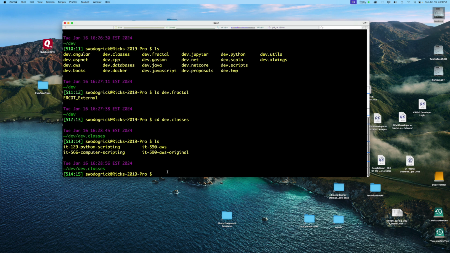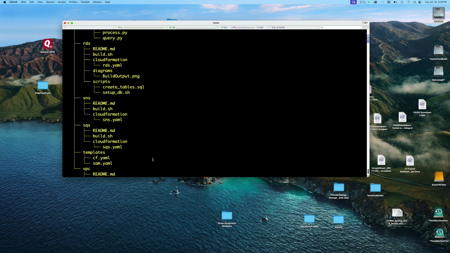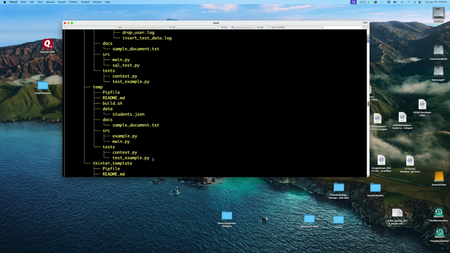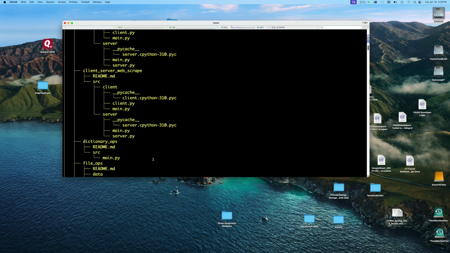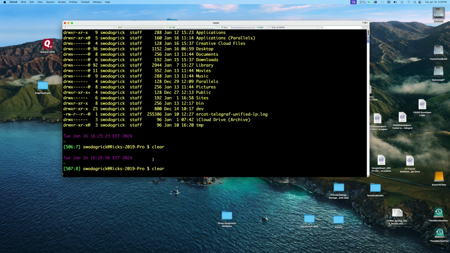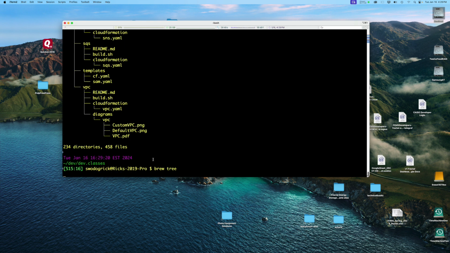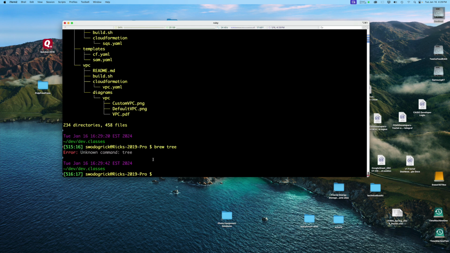Okay, so another great command to see what's going on is the tree command. So if I do tree, it gives me a visual layout of these directories. Now tree does not come with macOS, but you can use brew. If you want to install the tree command, type brew tree. Hit return. I've already installed it. I'll see what it does.